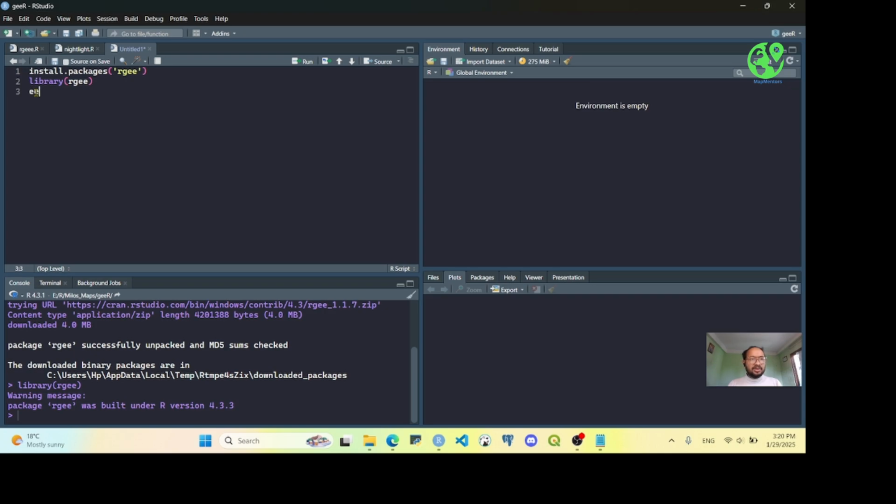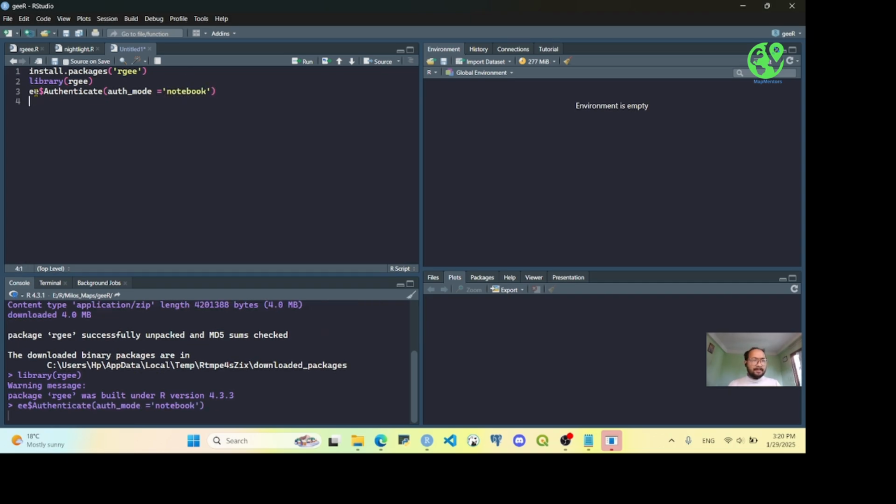To authenticate, you have to write ee dollar sign authenticate, and the authentication mode is equal to notebook. Okay, let's run this line.